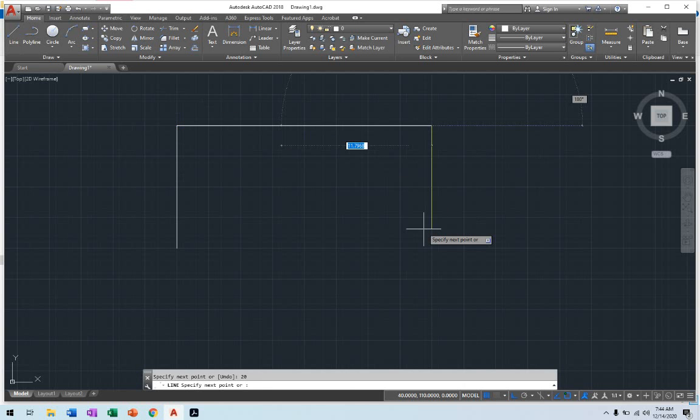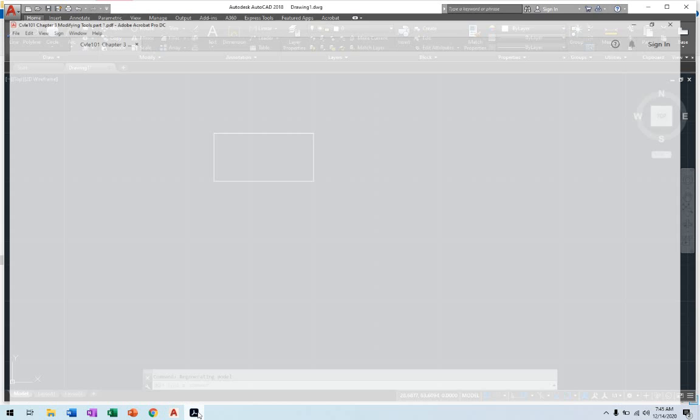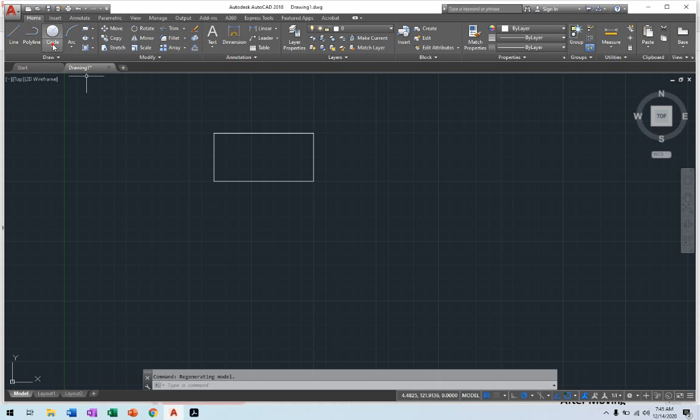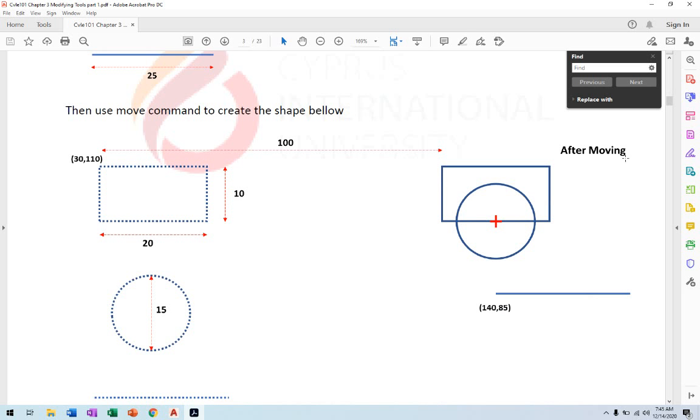I'm trying to draw another rectangle. We have a circle with diameter 15 and a line with 25. And let's say we have these three objects, and the requirement says that after moving, create something like this. So we want to make it to be something like this.